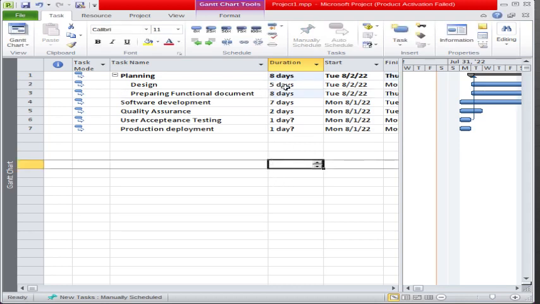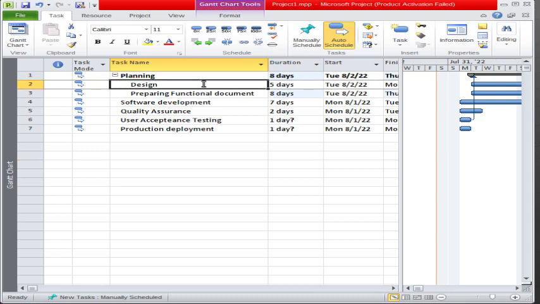Also see one thing: when I enter the duration, notice that the summary task depends on the subtasks. Whatever the duration and dates of the subtasks, the summary task is dependent on that. For example, the summary task is based on the longest-duration subtask. The planning task is 8 days, because design is 5 days and preparing the functional document is 8 days. Because preparing the functional document is 8 days, the summary task is 8 days. So, got this point.